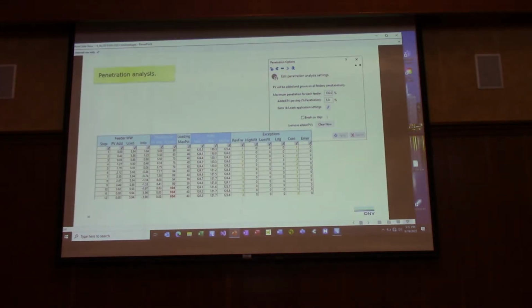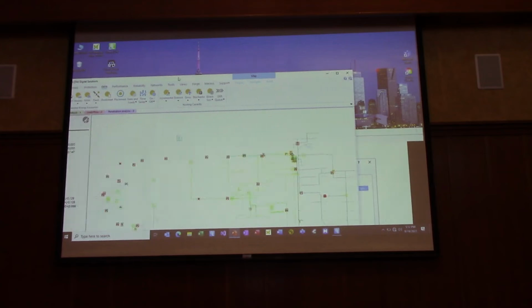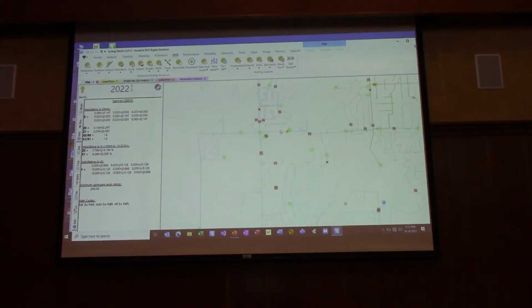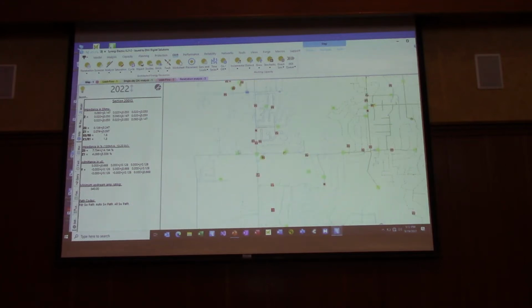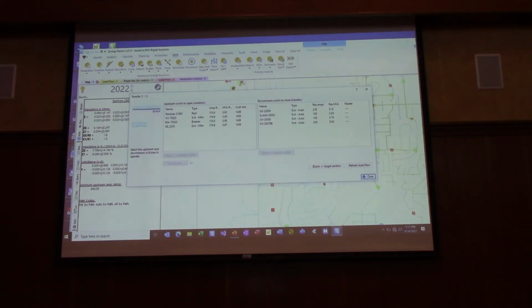Where are we at here? Transfer tool is on the switching side of things, and this is an application to help you evaluate how much load you can move between feeders. So what you do with this application is say, well, all right, we've got a section, a piece of our feeder here that we need to transfer, pick it up with another feeder. So you right click on a section and bring up this transfer tool right here.